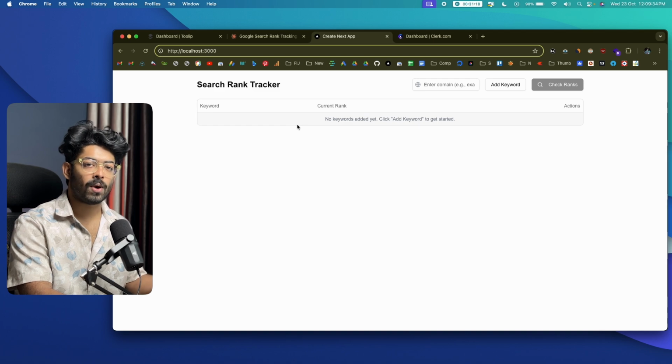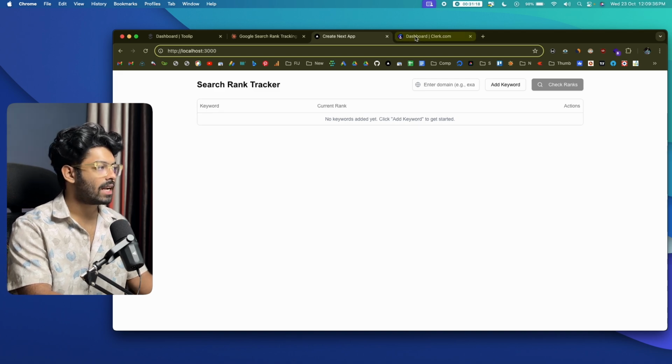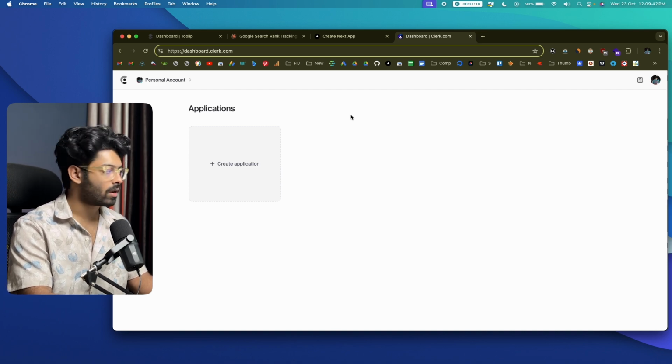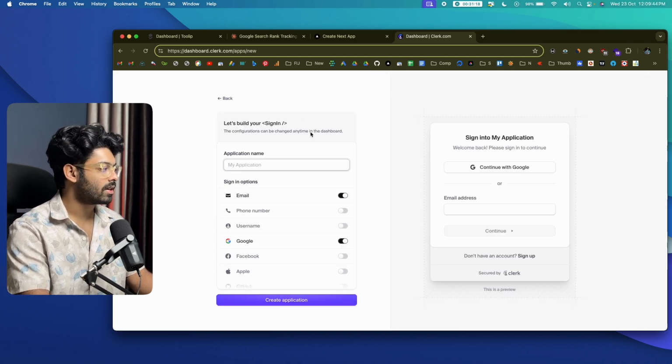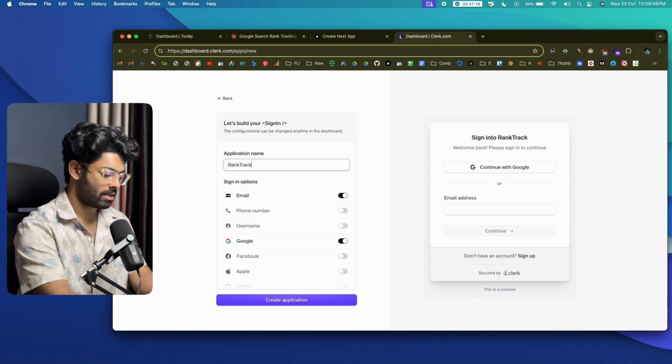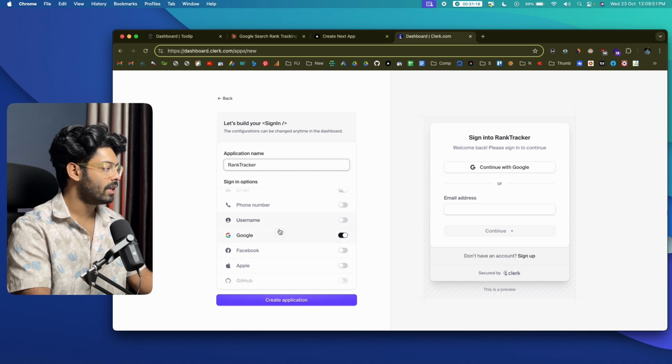So next, let's try to add authentication to our app. For that, I'm going to use clerk.com. The first thing you've got to do is go to clerk.com and sign up for a new account. Once you log into your account, simply click on the create application button and you'll be shown this page. Let's name it rank tracker, and let's pick email and Google for now. Click on create application.